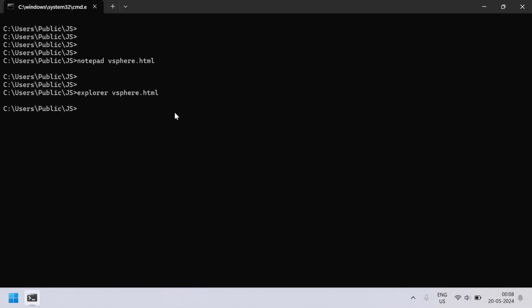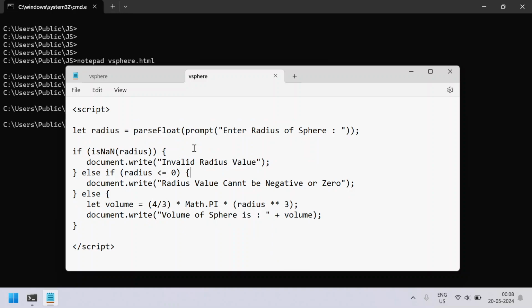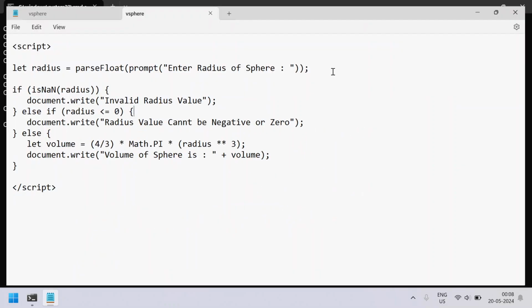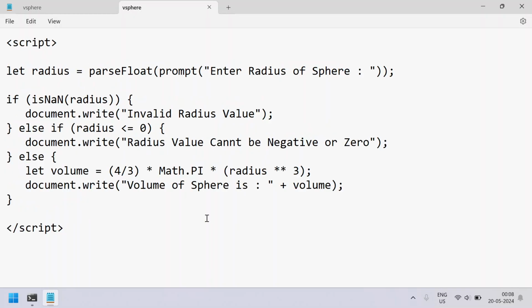So let me open the notepad. Yeah, so this is a complete JavaScript program to calculate the volume of a sphere given the radius. I'll give this code in the description of this video.